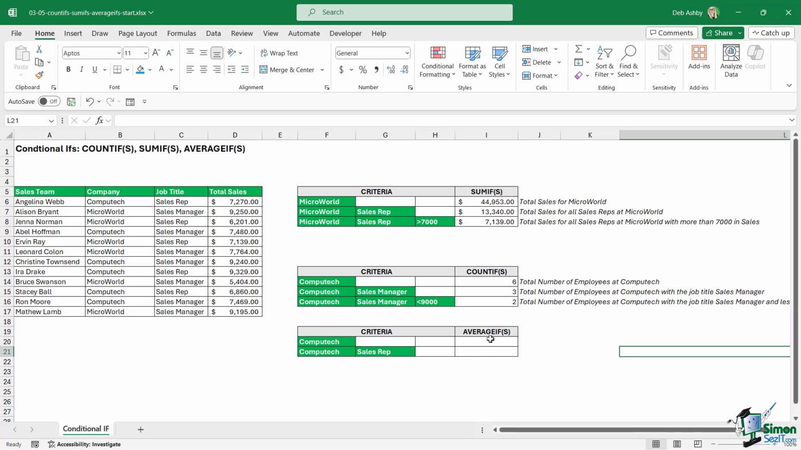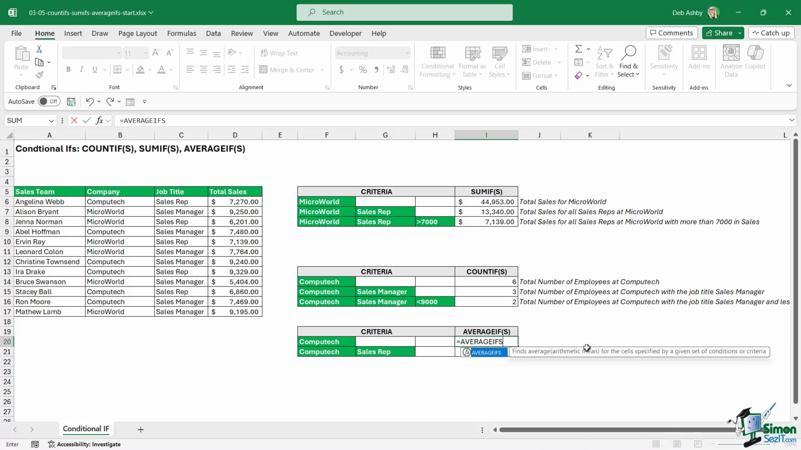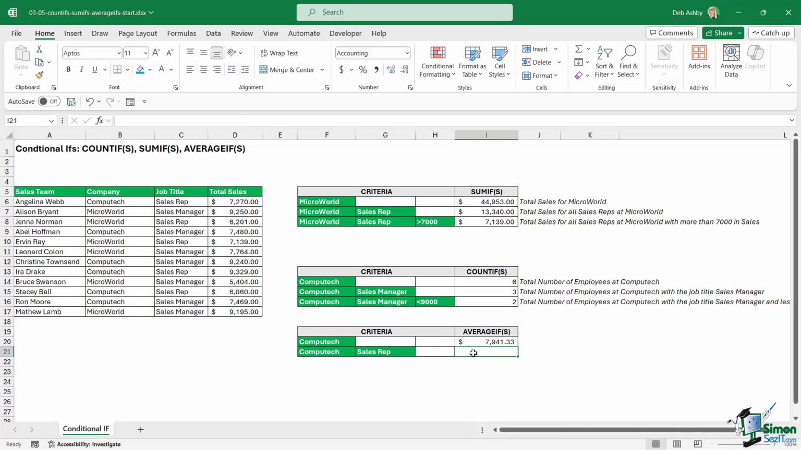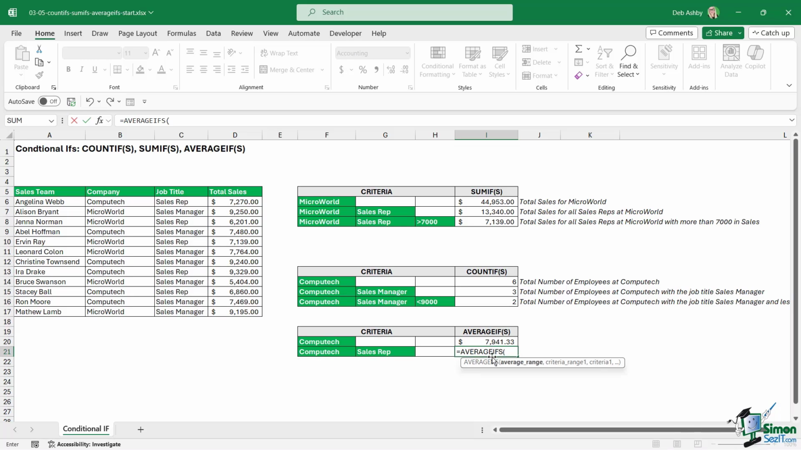And then the final one, I've just got 2 examples here because it works exactly the same, is AVERAGEIFS. So this is if we want to calculate averages for multiple pieces of criteria. This time we just want to work out the average of the sales for Computech. So our average range is going to be the sales. Our criteria range is going to be the company, and our criteria is going to be Computech. Close the bracket, hit enter. There is our average.